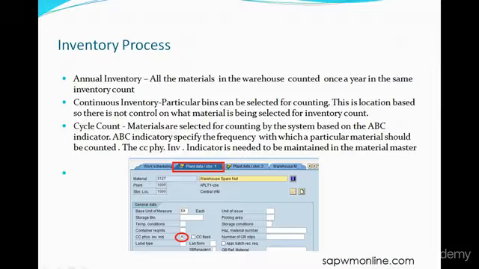We have the continuous inventory, which says particular bins can be selected for counting. So this can be spread out over a year, and it could be done at the frequency that we want. This is location based, so there is no control on what material is being selected for inventory count. We simply give the number of bins that we count, or we give the storage type that we want to count, and we start the inventory process.